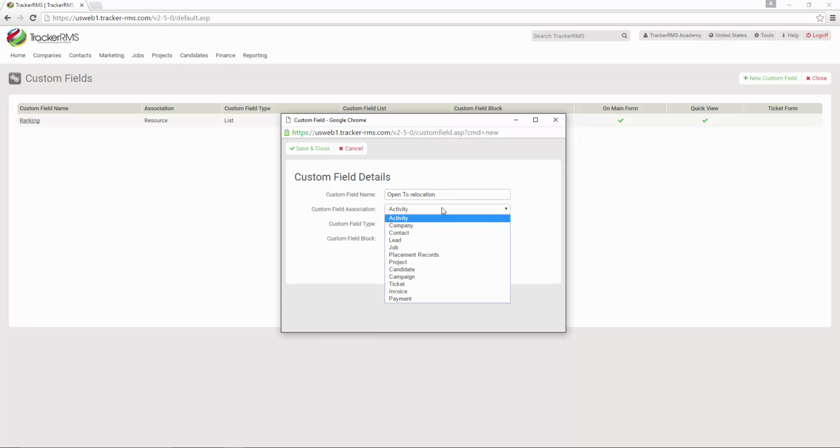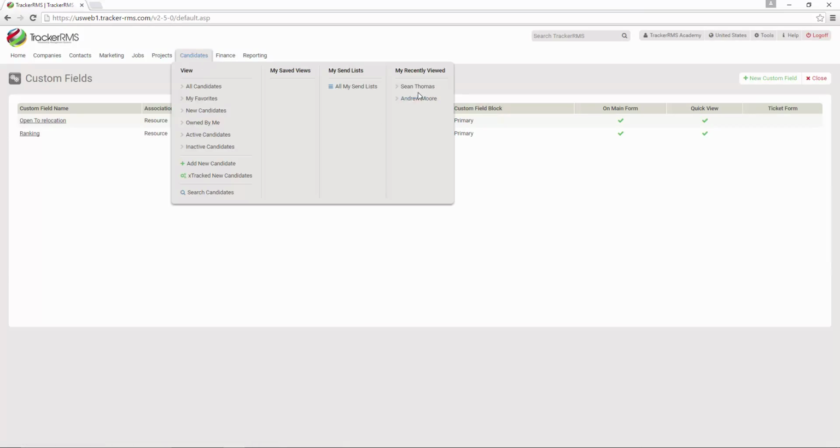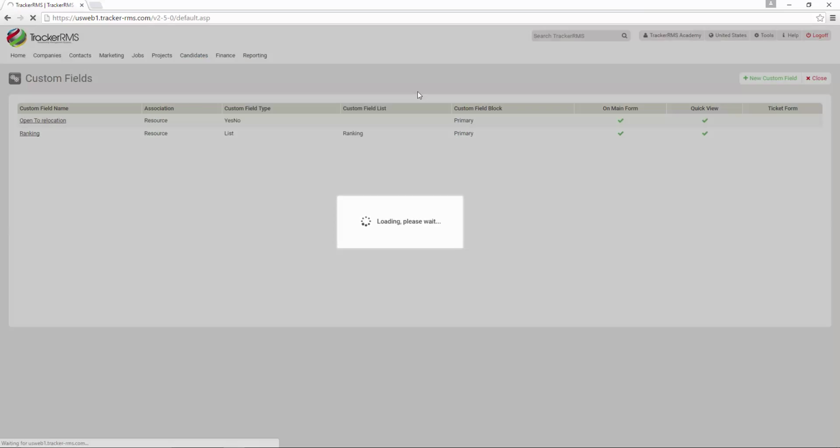So if there's any fields that you guys find that aren't on Tracker, you can always go in and create custom fields to leverage any of these. So we're going to tag this to the candidate. We're going to pick it as a yes/no, and we're going to make it visible as well. So this is an example of another type of field where we can go in now. I'm going to go right back into our Sean Thomas record.